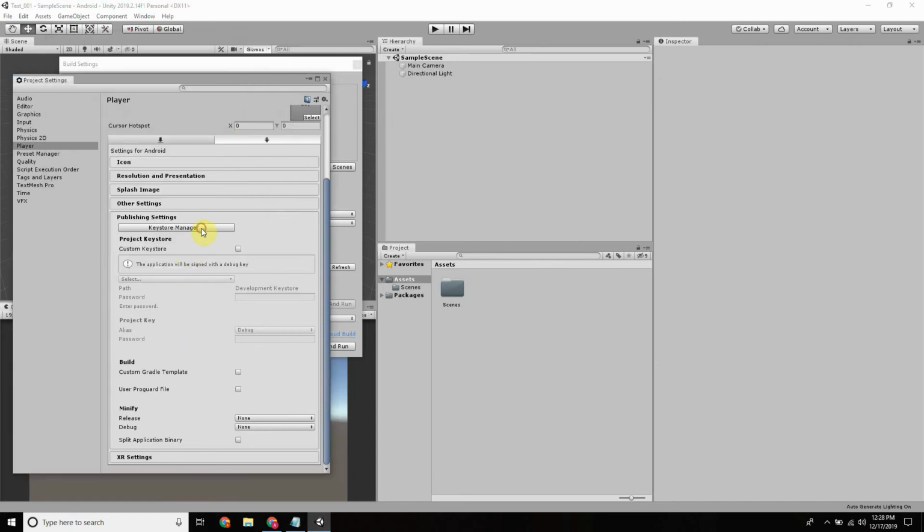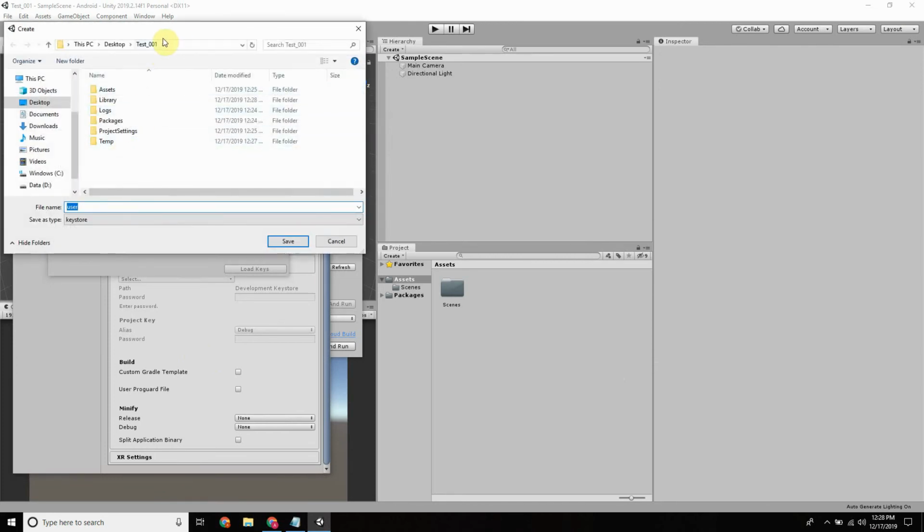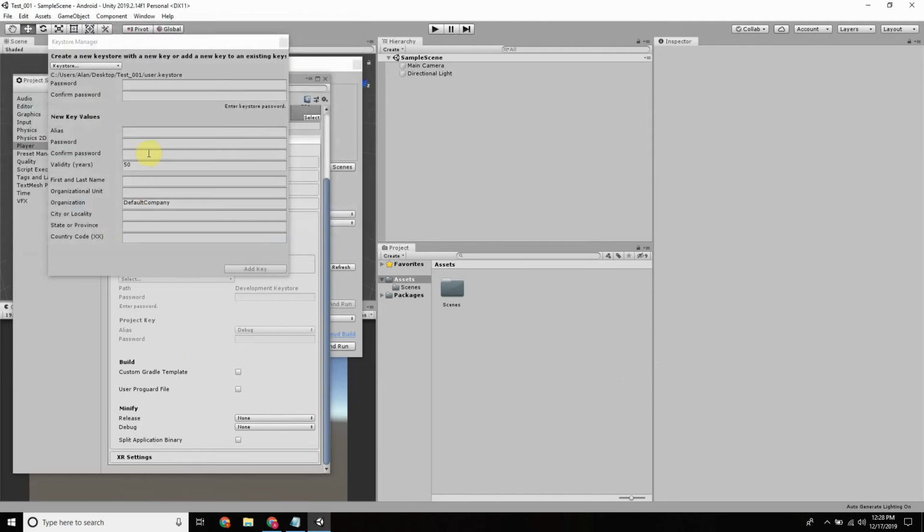So you click this one to create a new keystore, new anywhere. I believe you should save it down here. Maybe save your password in case you lose it. You only need to type a few things. Well, I need to remember the password.